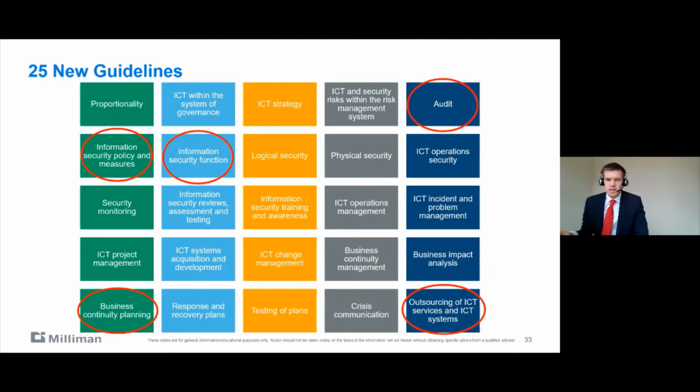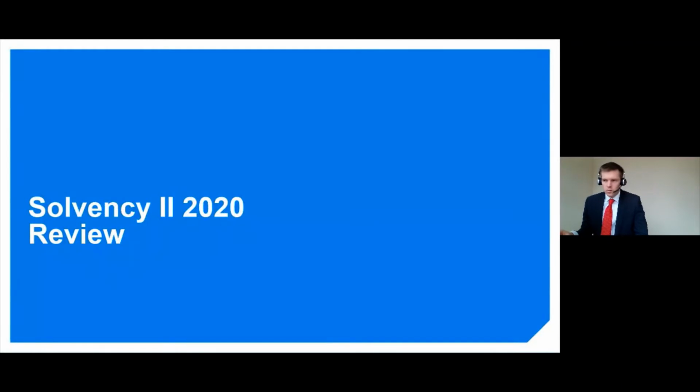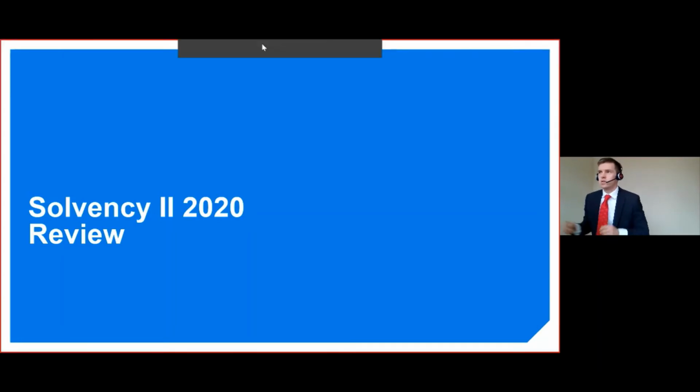There's plenty of detail in the paper, and as I said, it is already out there, so it's worthwhile having a look once you're into the new year to see what's within it. At that stage, I'm going to hand you over to Sinead Clark, who is going to talk to us about the Solvency II 2020 review.